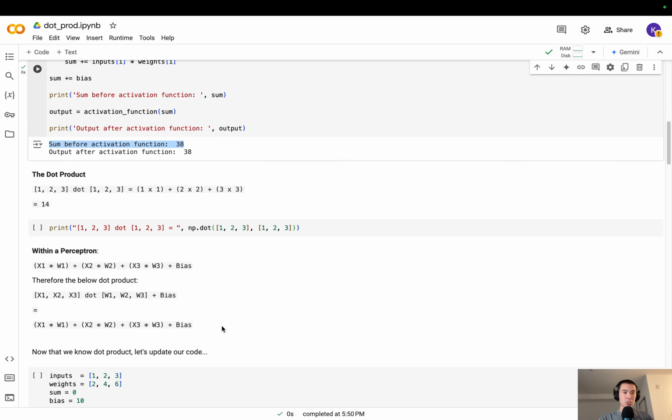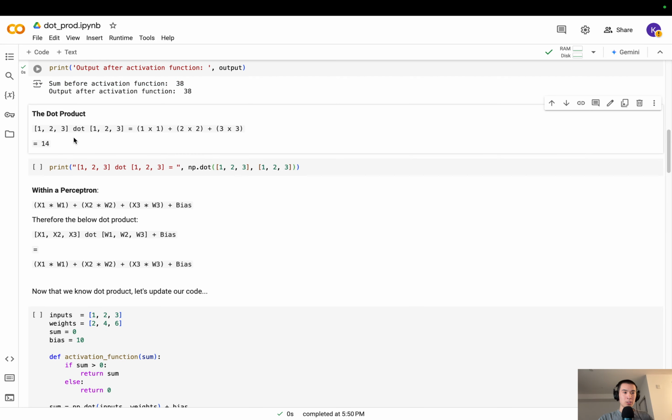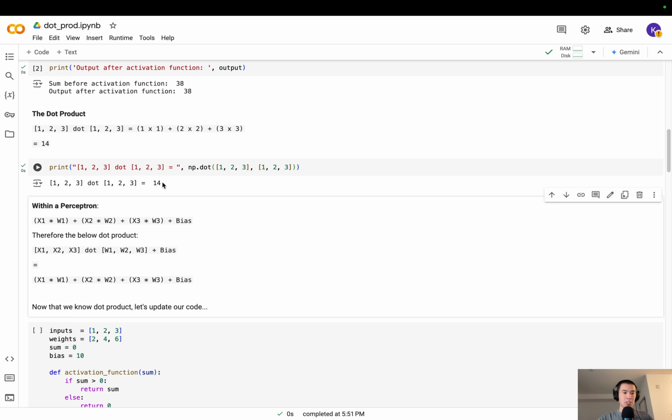Now, let's talk about the dot product next. [1, 2, 3] dot [1, 2, 3] is equal to 1 times 1 plus 2 times 2 plus 3 times 3, which gives us 14. In case you don't believe me, I'll do a print of np.dot of [1, 2, 3] and [1, 2, 3], and we get 14 as well. So now you might be thinking, why do I care about the dot product?